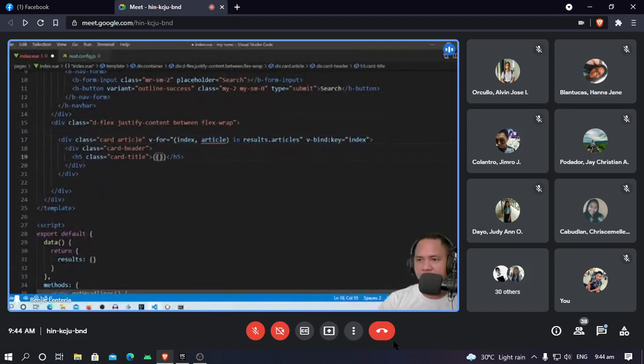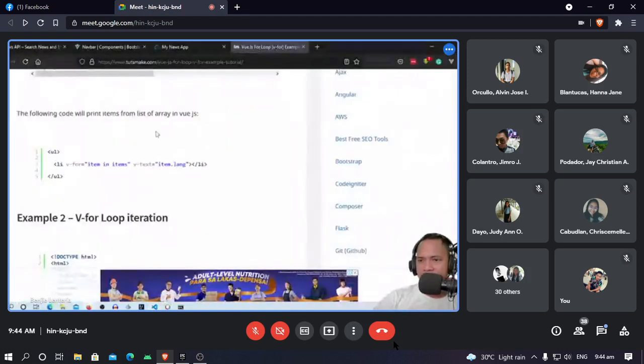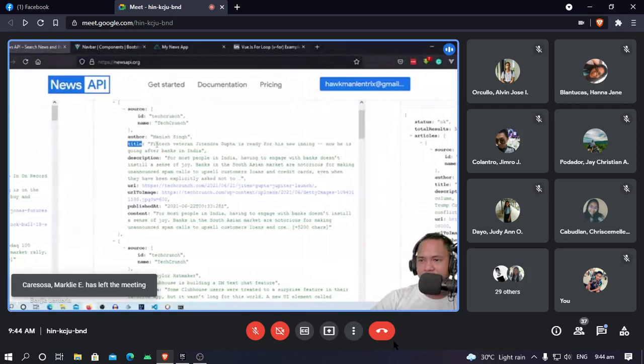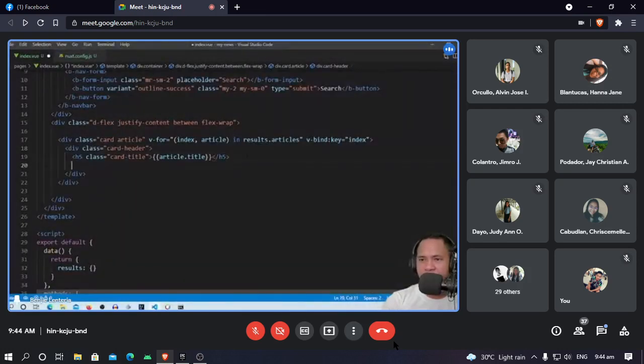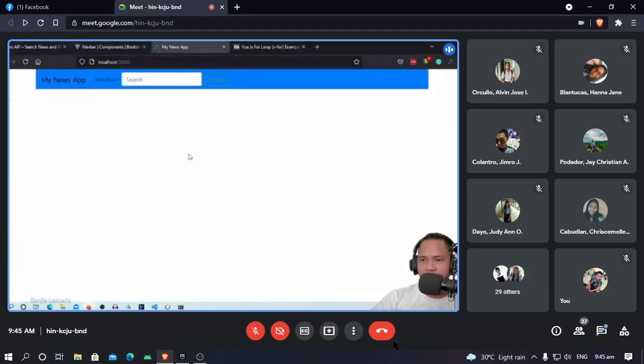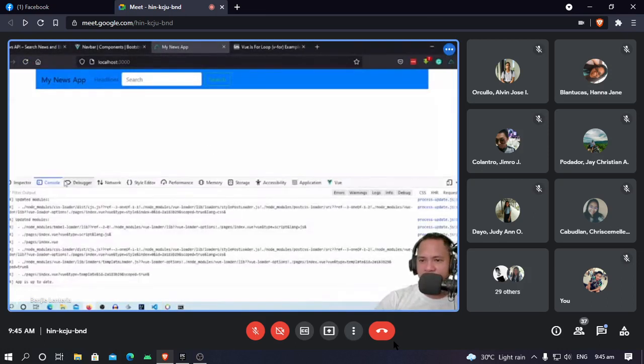Okay, so here we are going to put the article dot title. See, title is directly under the article, so no problem. Then beside it, we'll also put the author in a div, article dot author. Okay, hopefully we have something shown. Yeah, nothing is shown.